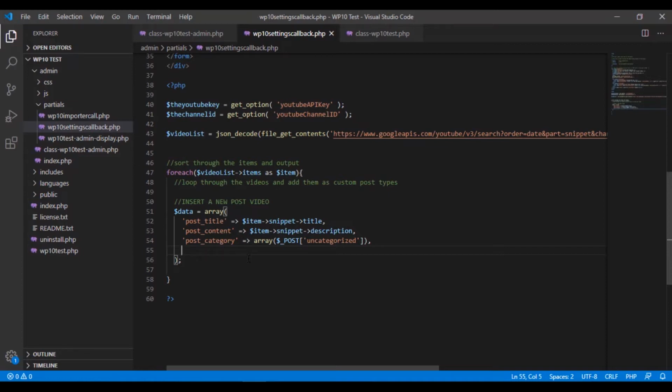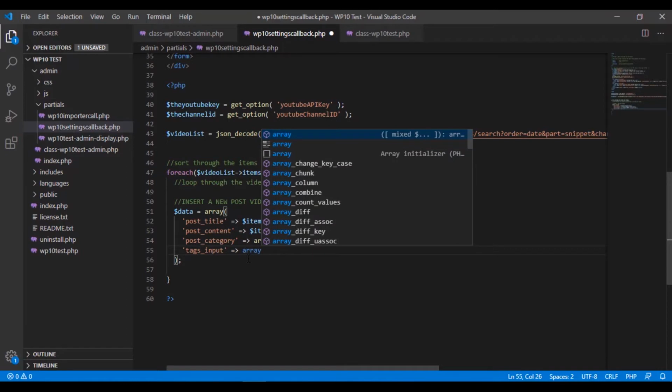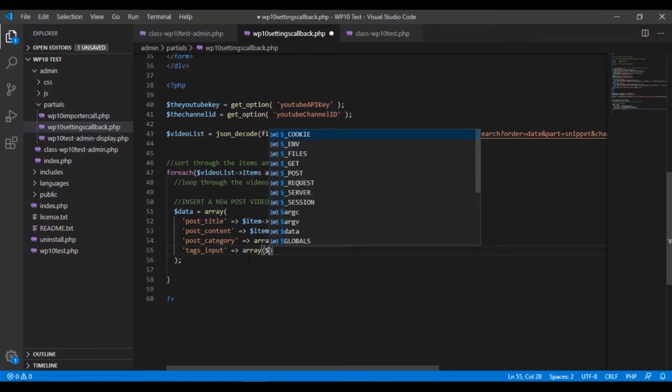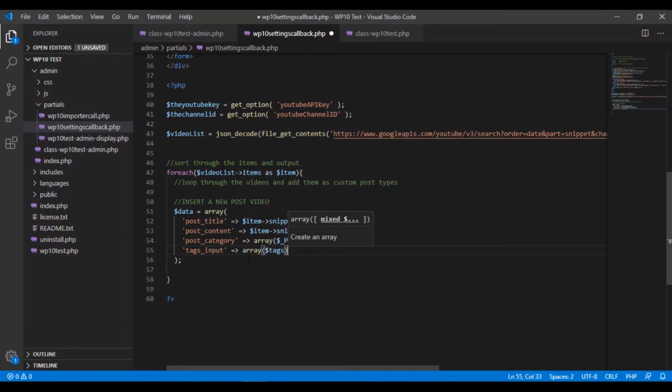All right, and so the next one we're looking at is tags. And I'm not really going to use any tags either. This one's not called post tags. It's actually called tags input. And I'm not really too interested in using tags either, but you could include this one as an array also like this. We're just going to include an empty array that doesn't exist, which is not going to be a big deal.